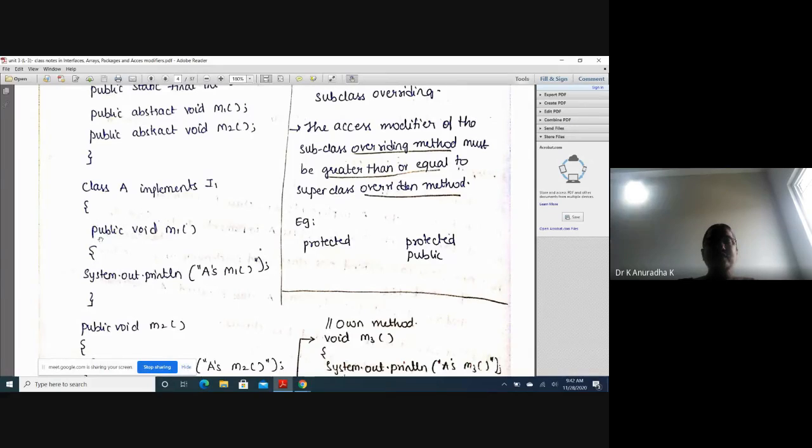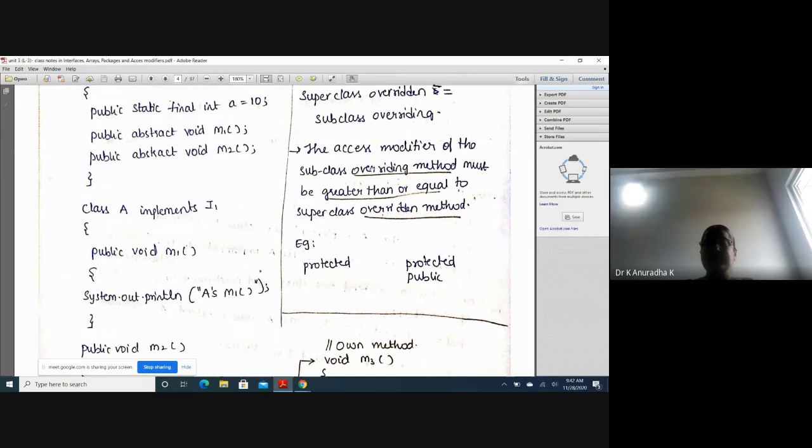Why should we use public? It is a must. Why it is a must, I will explain here. Here one concept is there: the access modifier of the subclass. This is in inheritance. You will get this concept in overriding, already explained overriding methods. So in case of overriding methods, you have to remember this point. The access modifier of the subclass overriding method must be greater than or equal to the superclass overridden method.